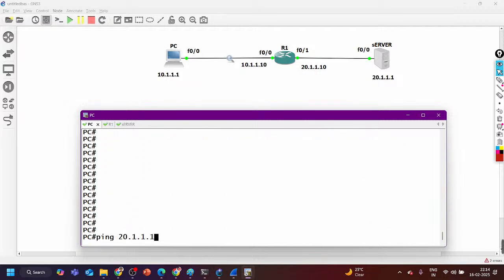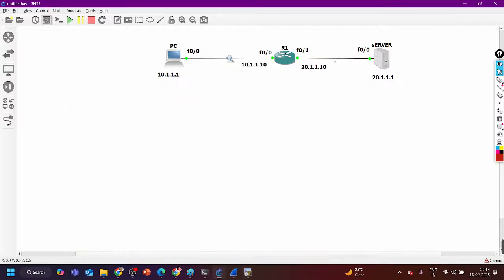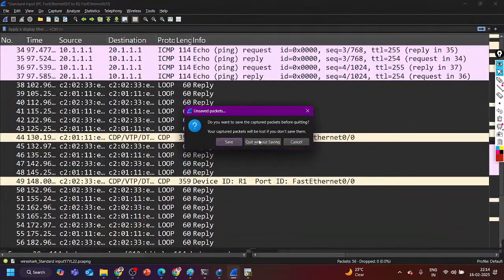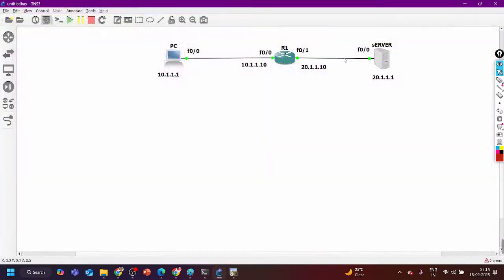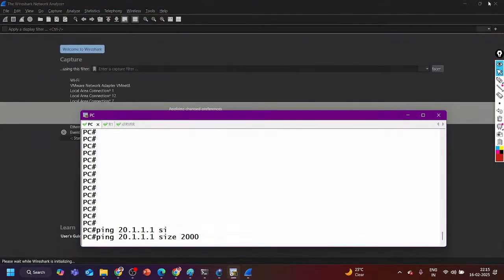If I define the size of the ping as, let's say, 2000 bytes, now tell me, will ping work? Will ping work? Let me do one thing, let me stop the capturing. Yes, tell me, will ping work?